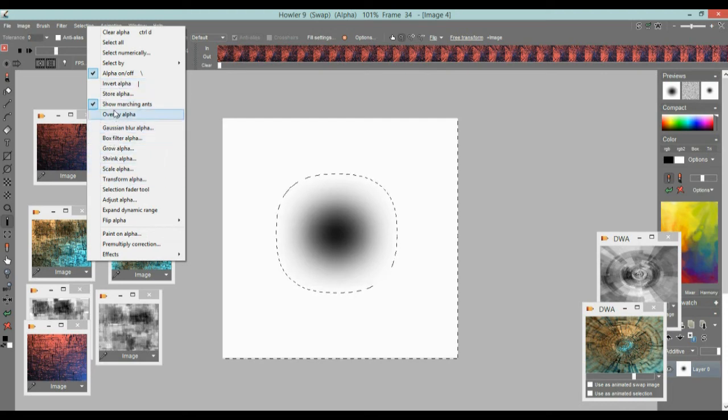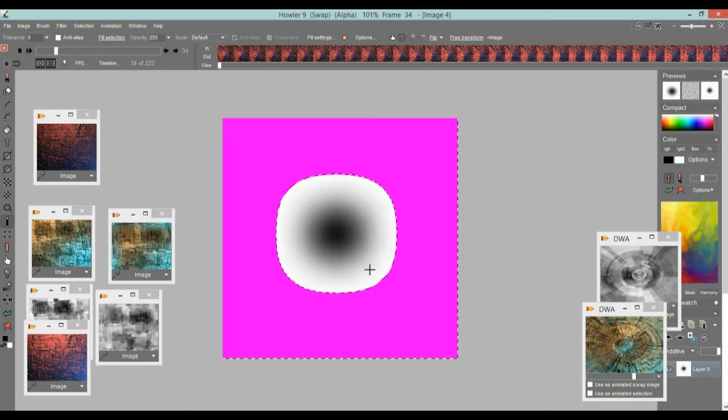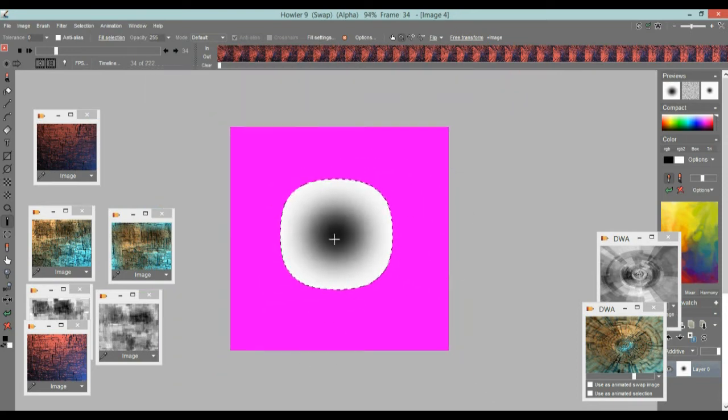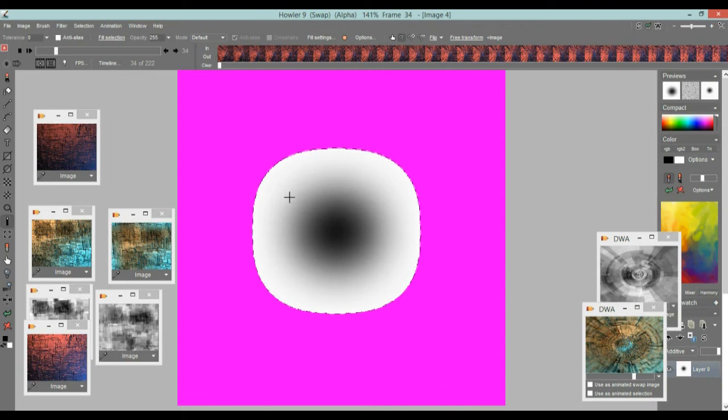But what I'll do is I'll just show the overlay alpha, and then if I zoom in, yeah, the pink is all the way to the edge, and the only part that's selected right now after that inversion is indeed on the inside. So what I'll do is I'll pick that up as a custom brush.